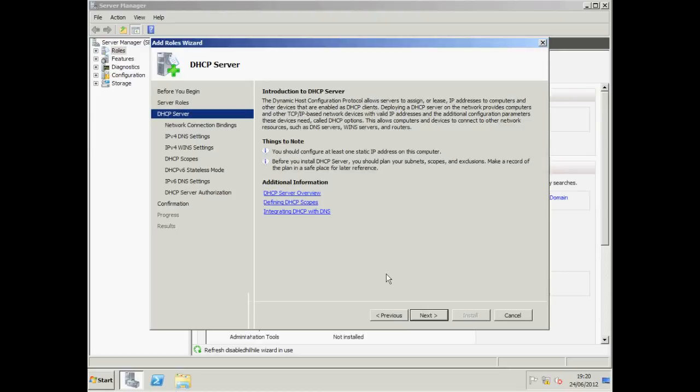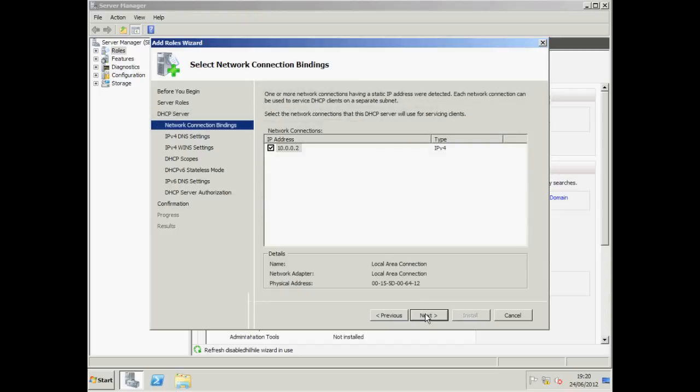This screen basically tells you what DHCP does. When you've had a read through, click Next. Okay, this Select Network Connection binding screen enables you to configure DHCP to service client devices on other IP networks or subnets, providing you have additional network adapters configured and connected to them. I've got just the one adapter and the one subnet, so I'm going to click Next.